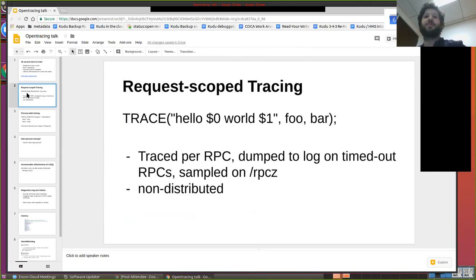So the first one is pretty simple, request scope tracing. This is probably the thing we do that's most similar to OpenTracing. By the way, Kudu is almost all in C++, so all this talk is about our C++ backend. We've got a macro called trace. It takes a little substitution string with $ placeholders.